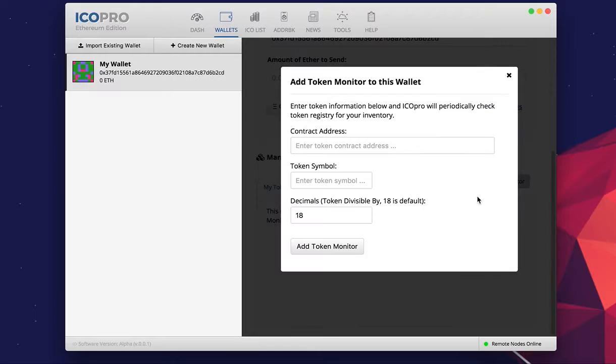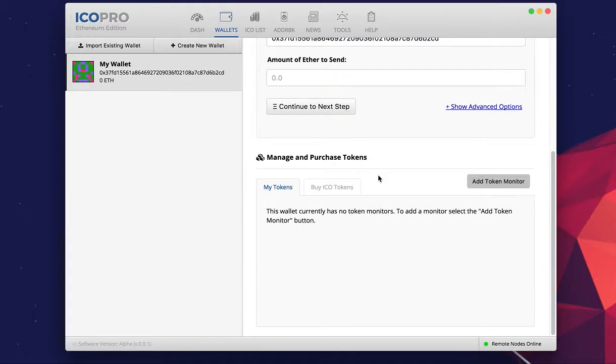So here is where you'll add in your ICO contract. If you have your wallet imported and you've already participated in an ICO, here you can manually add in the contract address, the token symbol, and the decimals, and add that, and you'll see the ICO symbol listed there with the amount of tokens that you own.